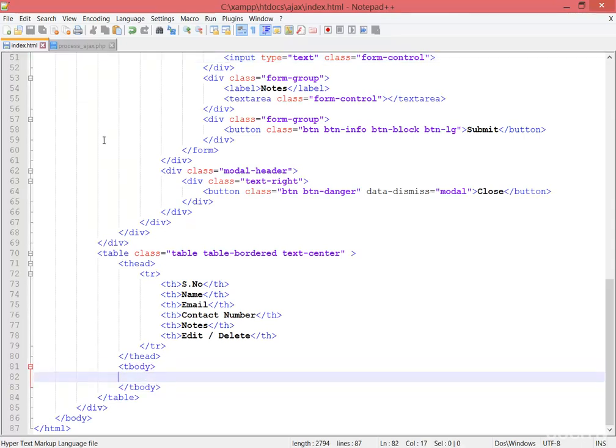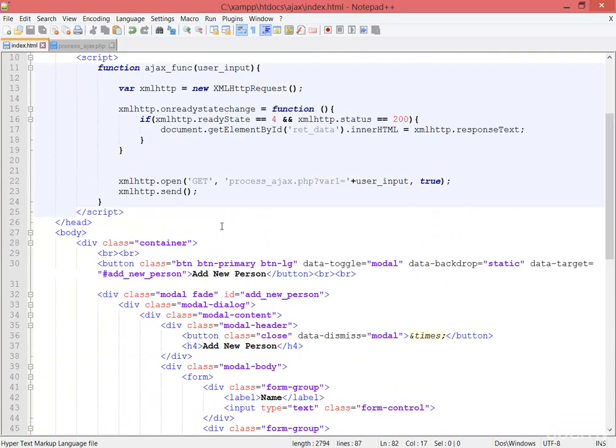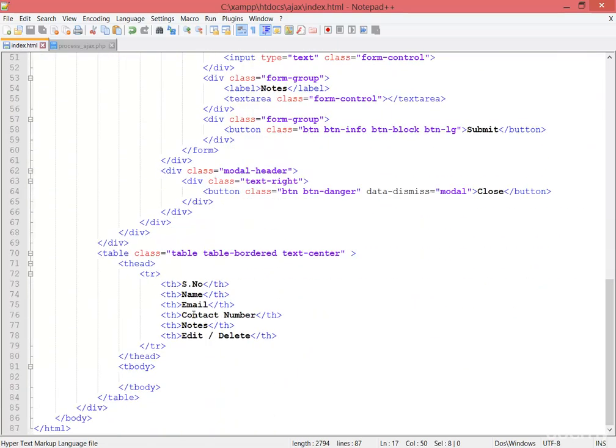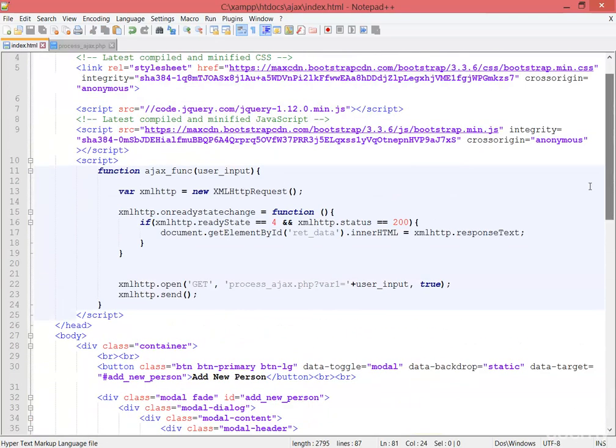So how to manage that? I'm going there, and basically, you know that this is the process AJAX, where I'm getting the data, I'm getting the data on RET data. This is not there anymore, but we can make this T body the ID of RET data. I'm going to confirm what I'm telling you.